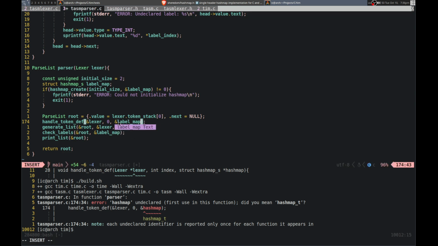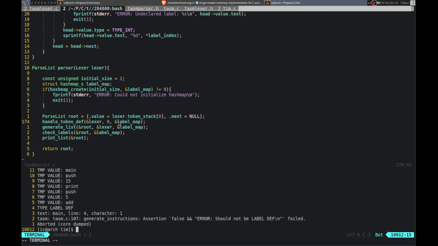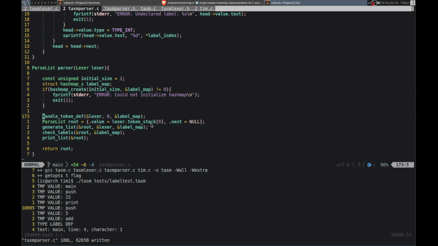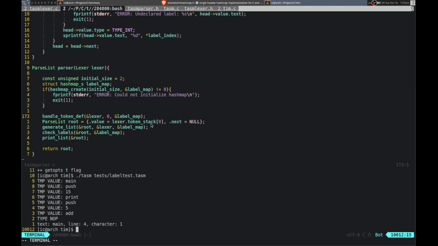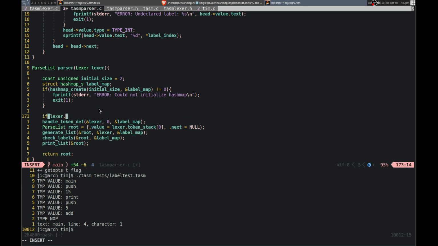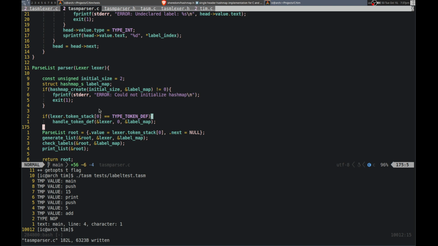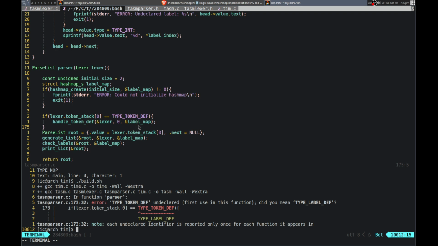And it's called a label map. So, all right, should not be label. So it still didn't work. Okay. We don't actually append that. Well, yeah, we did this before. Yeah. So, all right, it didn't work then. So if lexer dot token stack 0 equals type token def, and do that, then that messes it up.